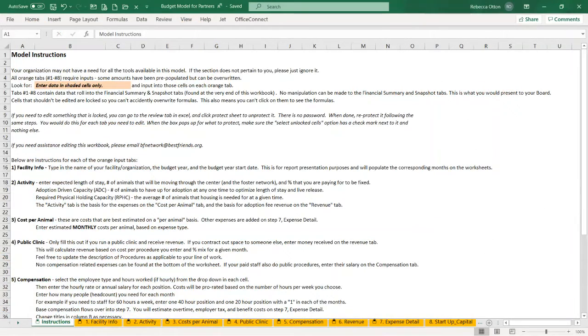We are asked to come up with a budget template to help shelters and municipalities budget for their upcoming fiscal or calendar year. So I'm going to run through that model with you here today as step-by-step instructions on how this works. And hopefully it's pretty self-explanatory.